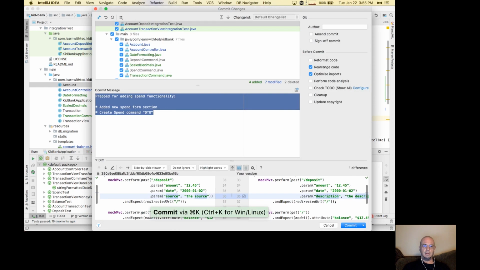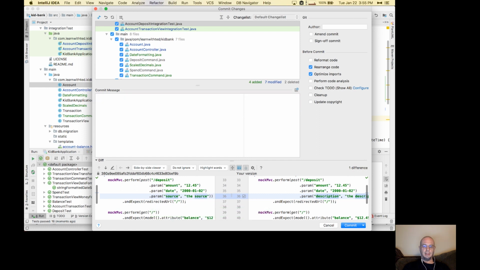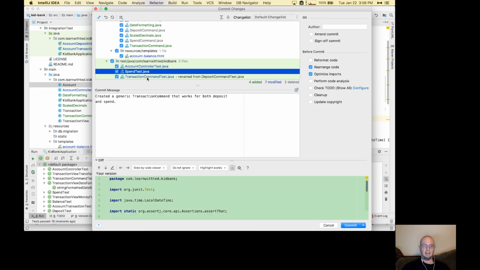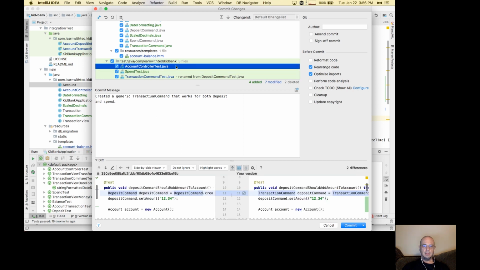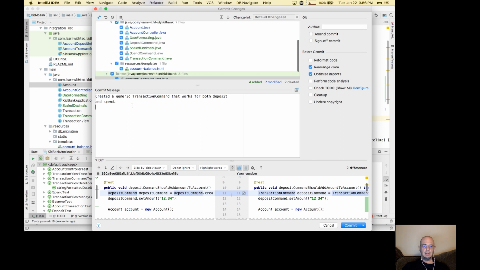Let's do a commit. We probably should have committed before. So we basically now have created a generic transaction command that works for both deposit and spend. No, I don't want that. What else we got? Got a test for that. Spend now works at the unit test level. All right, let's commit that.